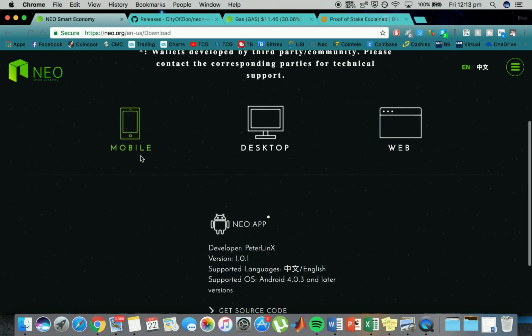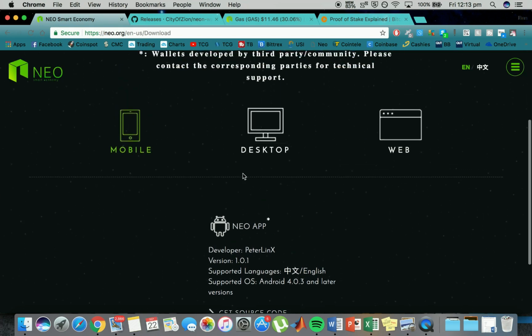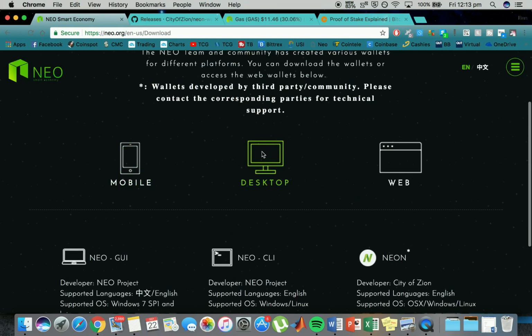Firstly, you have the mobile app. That's only available for Android. It's up to you if you want to do that. Personally, I'm not a fan of storing cryptocurrency on mobile devices, so I'm not going to be covering that. I'm simply going to be covering the desktop wallet today.